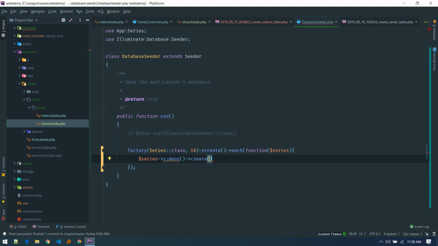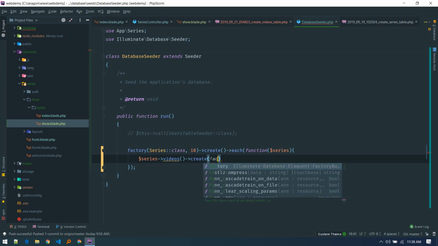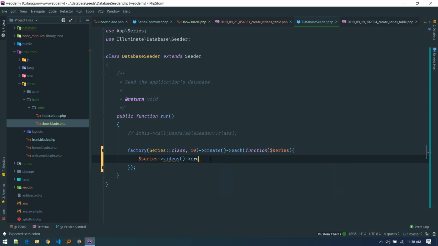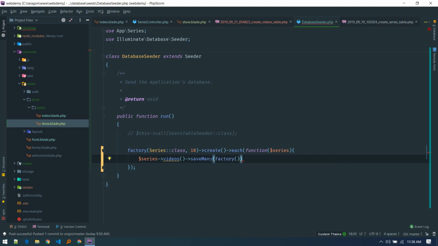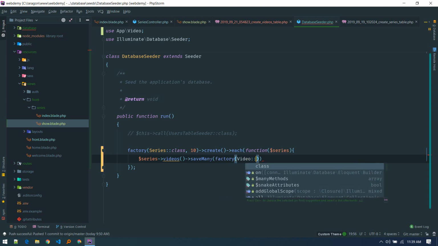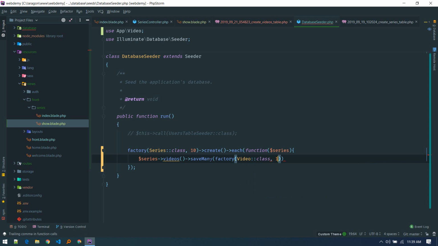And then create. You know what, we haven't defined the video relationship yet, but we'll define it in a moment. For now let's go through it. Instead of create, what we'll do is saveMany. So saveMany will accept a factory, and then the factory of videos. So the Video class factory, and for each series we'll create 10 videos, and instead of create we'll do make.